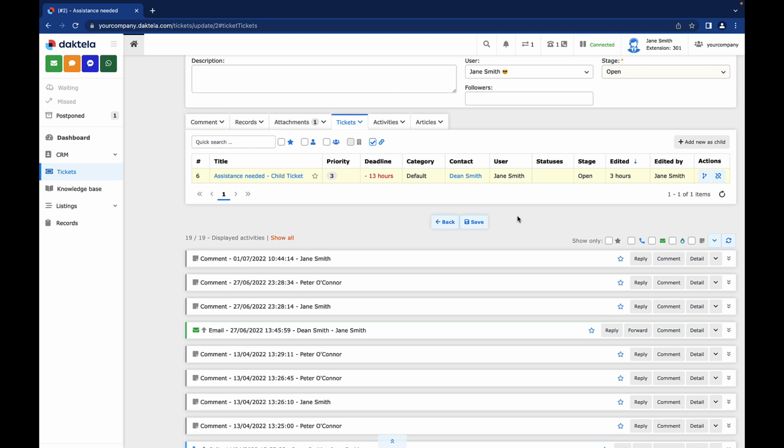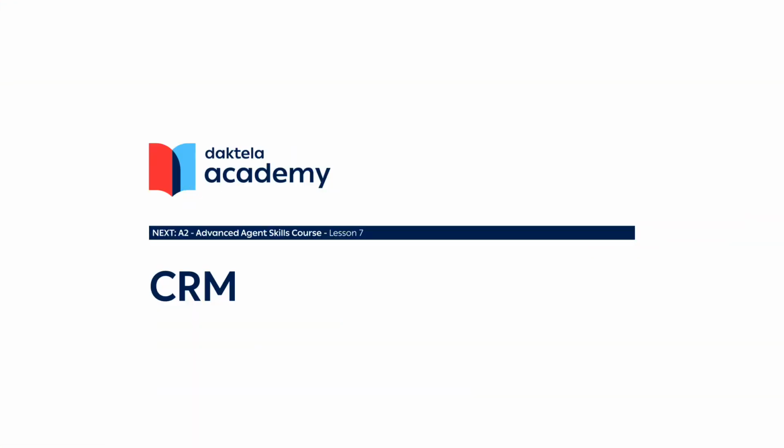If there are more items on the activity list, this button will let you quickly jump to the next activity on the list. Next, let's talk about Daktela's CRM module.